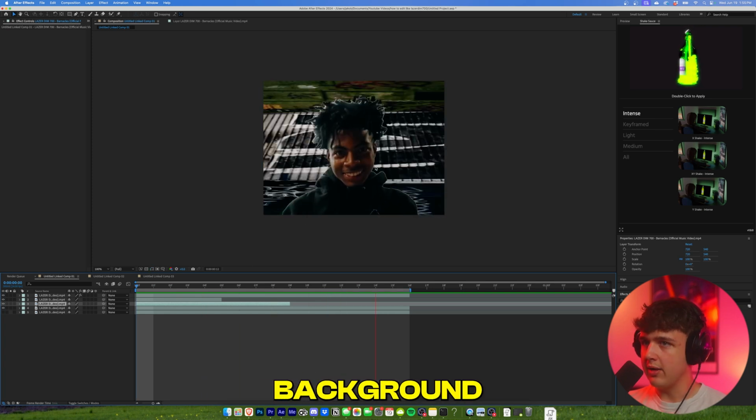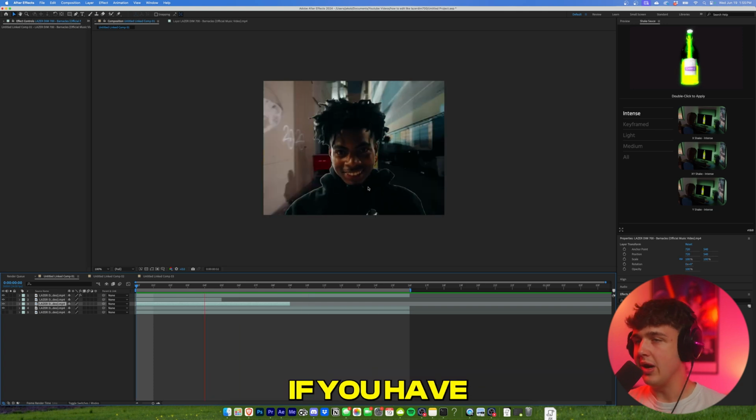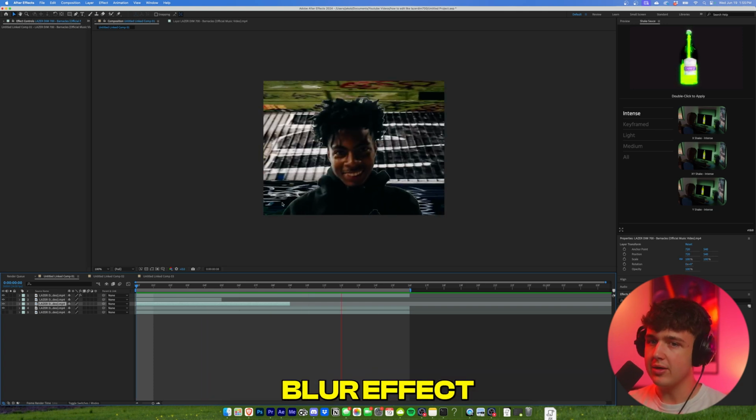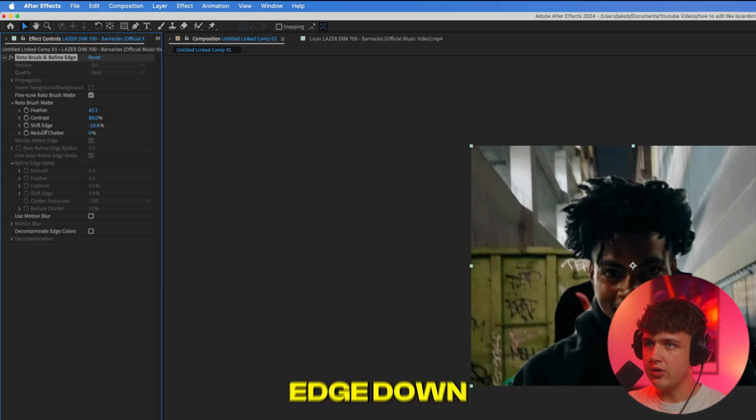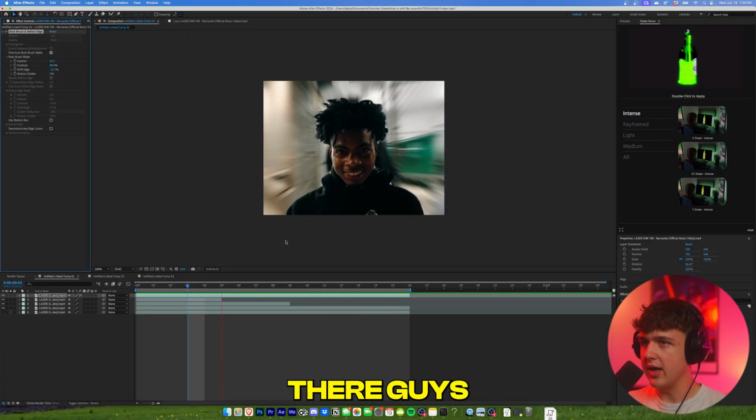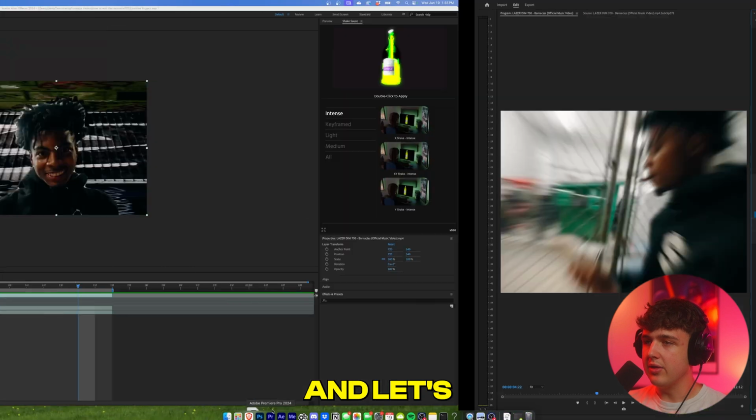Super clean switching background. You can add some RSMB on it if you want. If you have that plugin, it'll just add that motion blur effect. But if you do want to fix up laser dims, turn the feather up here and then the shift edge down, and boom, that looks pretty good there, guys. That's the first effect out of the way, and let's move into the next one here.